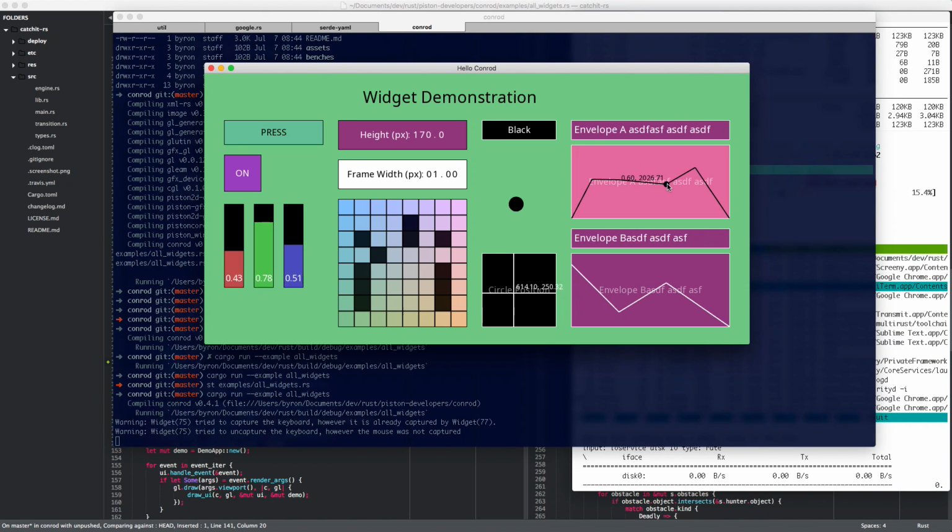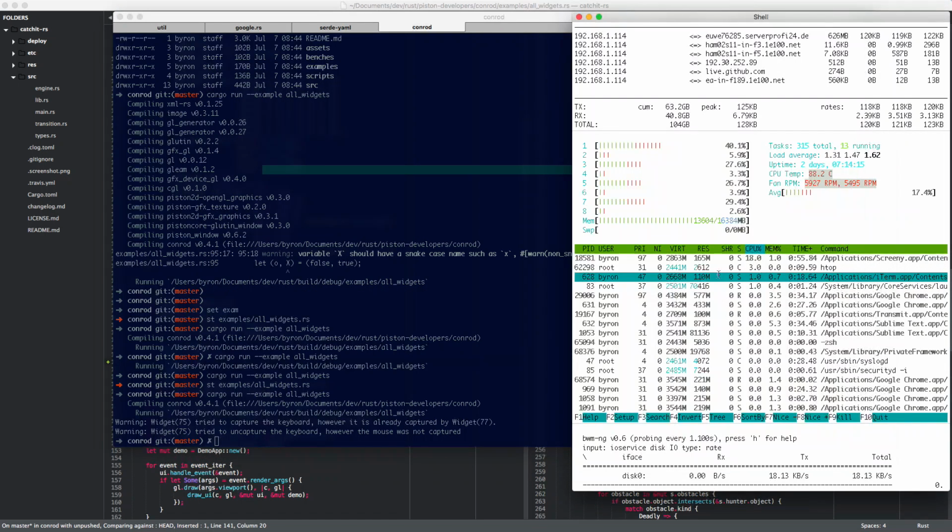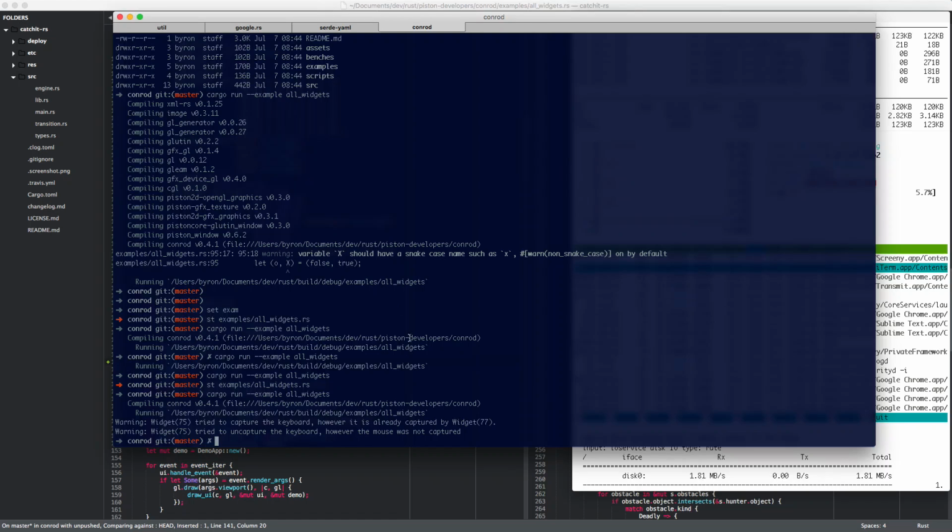Yeah, I really like this envelope editor. I would like to use it for something like a sound curve or something. There is a library that can do that. Look at that. Beautiful. But yeah, I will turn that off because I will overheat my graphics card real quick. And then things go down.